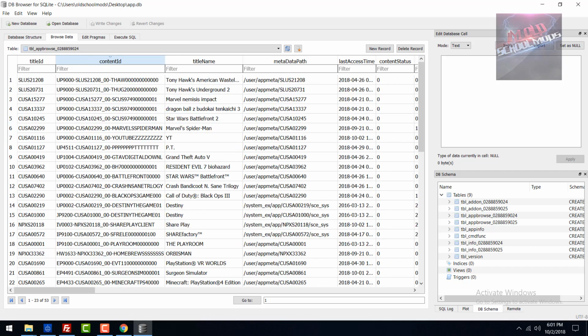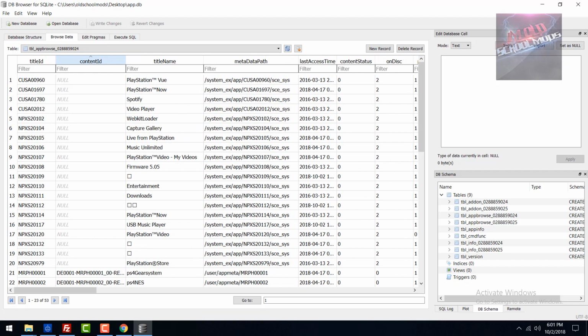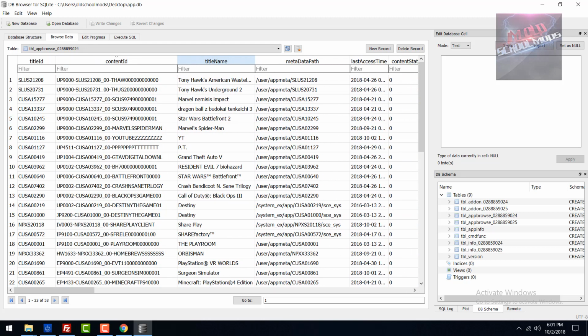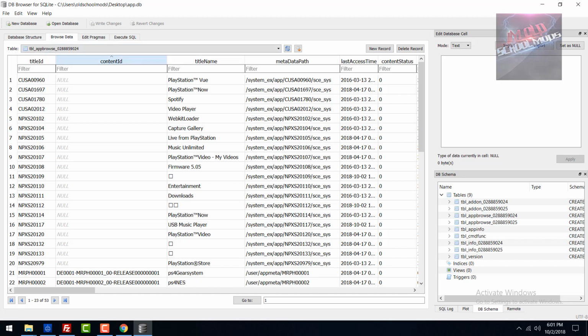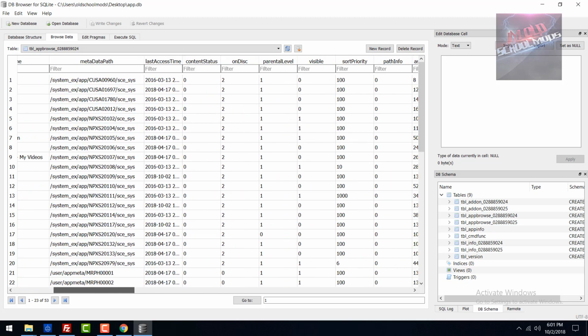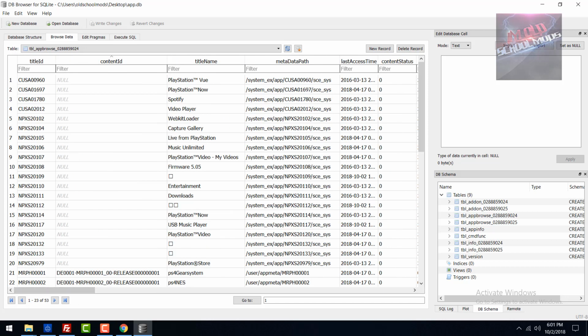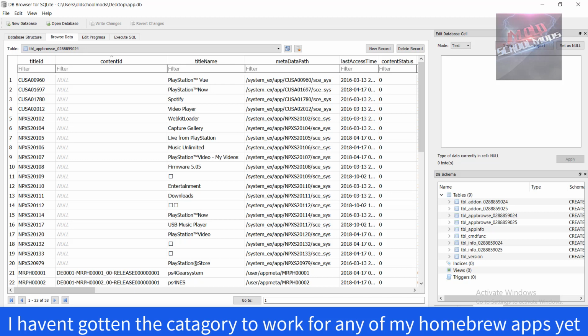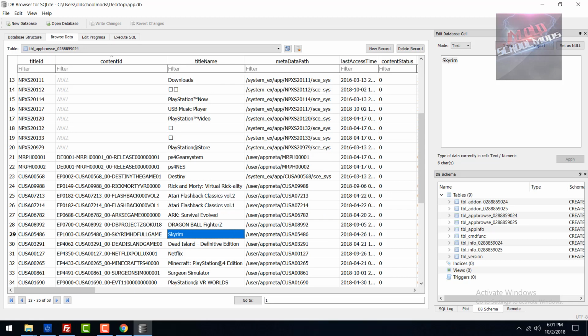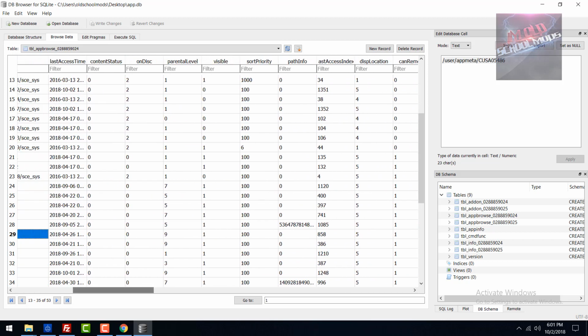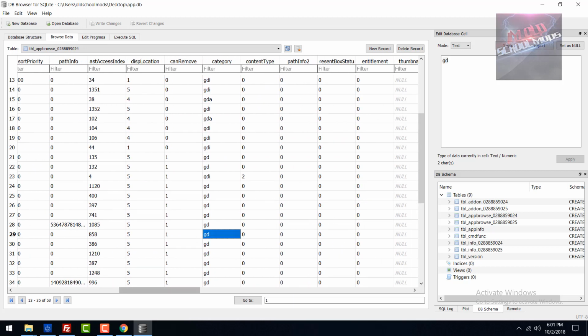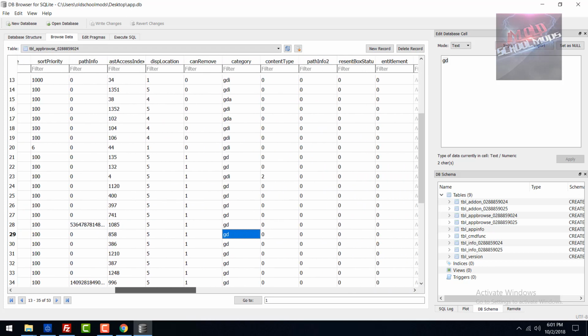So to get this started, this is how it's going to be. We can edit title ID and title name and path, and we can also edit visibility and category. So right now let's find a game, say, okay, so look, we got Skyrim right here. Skyrim is set to visible 1 and is also set to GD. So it's set to 1 and GD.